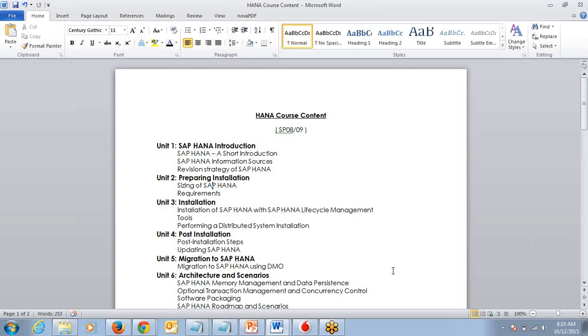Also, my focus here is to make you an architect, not a consultant. A consultant just does the job and leaves the office, but being an architect, you should be able to plan, and you should be able to manage the whole HANA landscape. That is what I am trying to focus on, and I am trying to give the best. I'm not saying I'm giving 100% of everything.